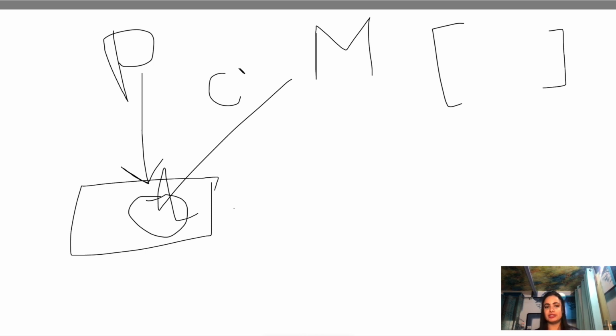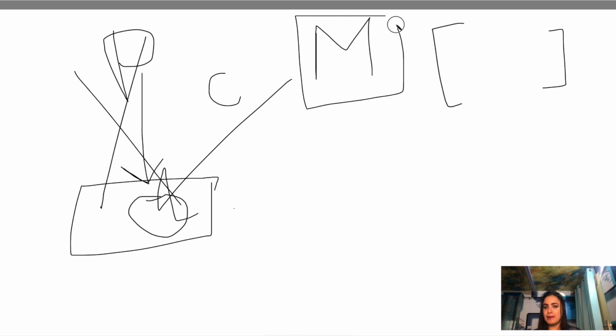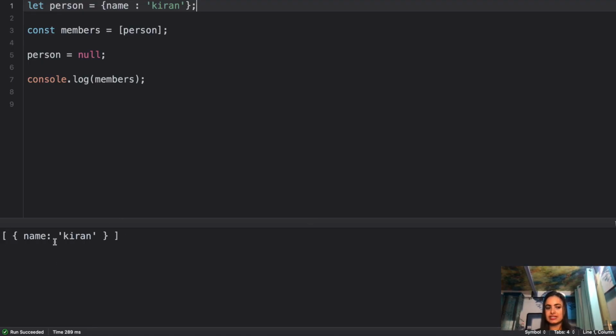And on the third line, you did person equals null. So basically you broke this link between this object and this person. Now this person is not referencing anything. And finally you are logging the members, but the members link and its reference is still intact in memory. So when you do console log members, you will still see that the first element in this array is this object with property name and its value is Kiran. So that's why you see still an array with this object in there. I hope this is clear to you.